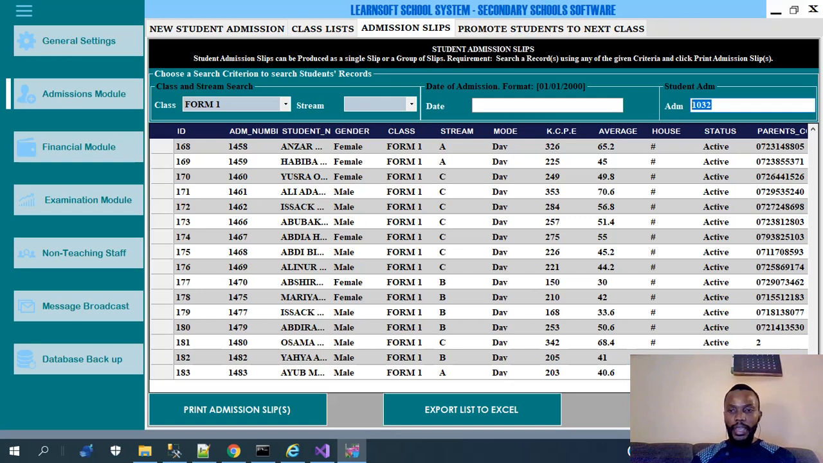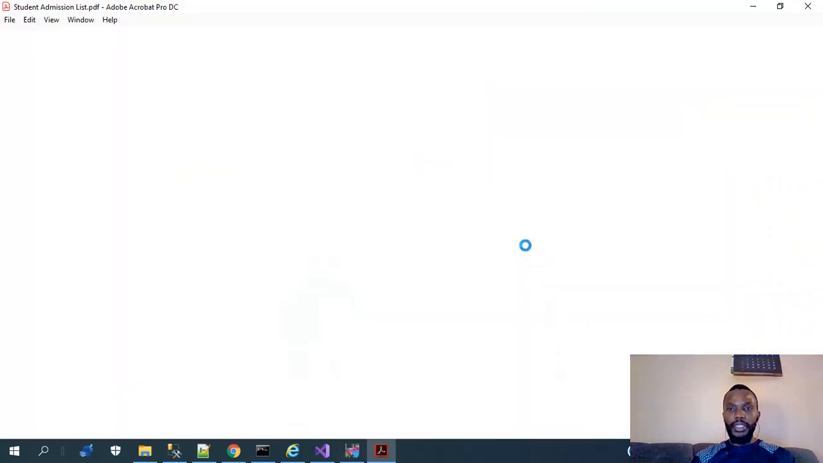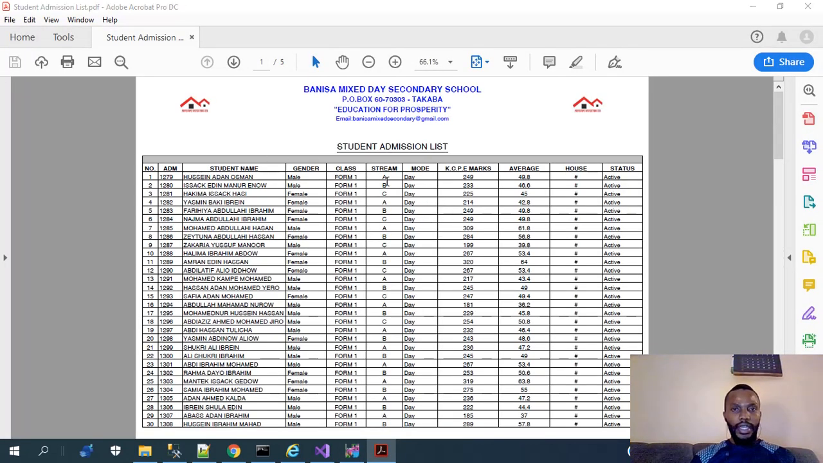The other button here is printing the student list. Let me print what you can see. This is a student list. With this, it means that you have many students in one list, with the key fields. As you can see, we have admission number, student name, gender, class, stream, mode, KCPE marks, average, house, if they are sleeping within the school, and then the status.